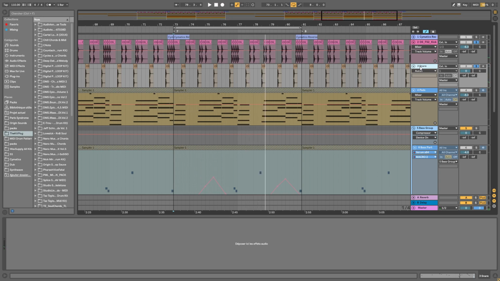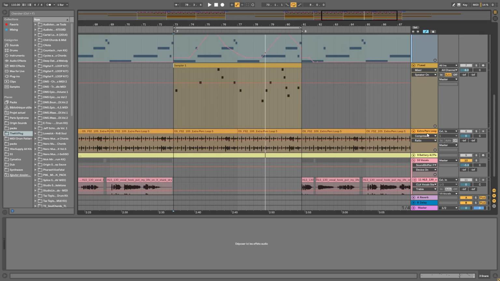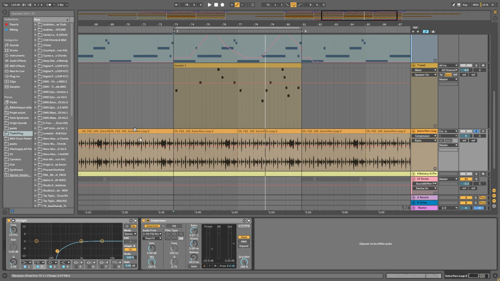So we have our foundational element for the drums. I moved to the hi-hats, and for the hi-hats, I've decided to go with the percussion loop. So we have this percussion loop. I added some EQ8 to cut some of the low frequencies, and I added some sidechain compression with the compressor from Ableton Live to sidechain it to the kick.